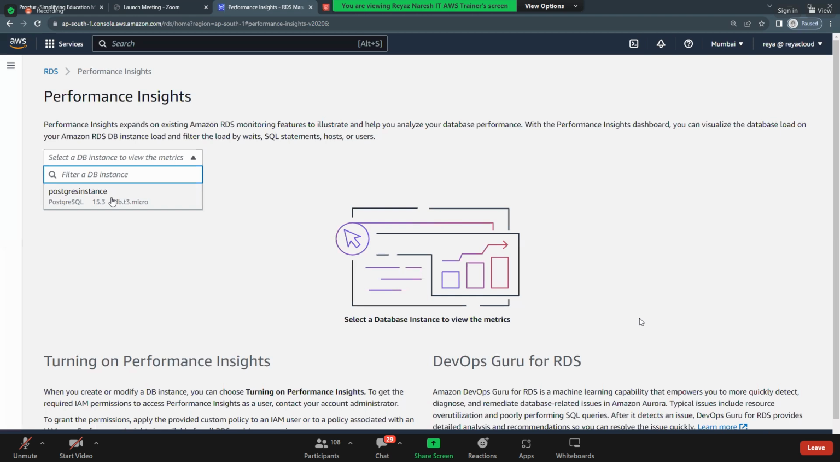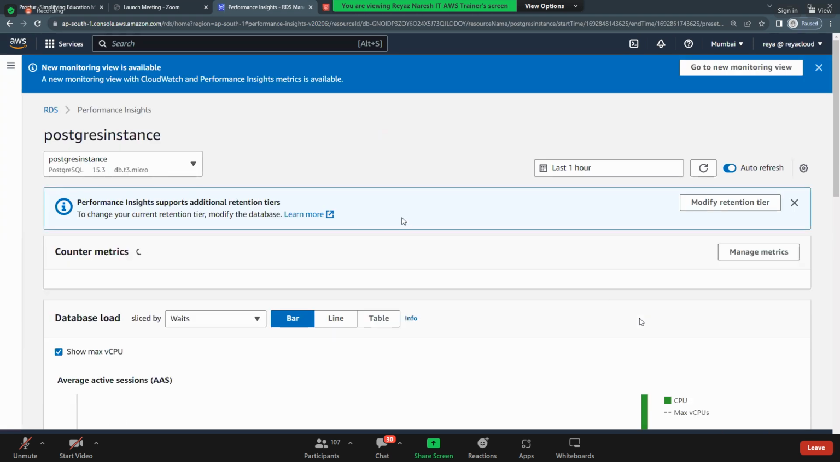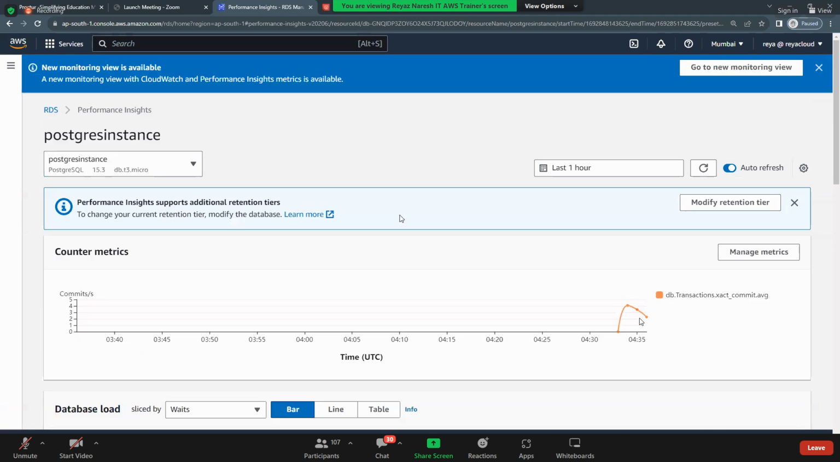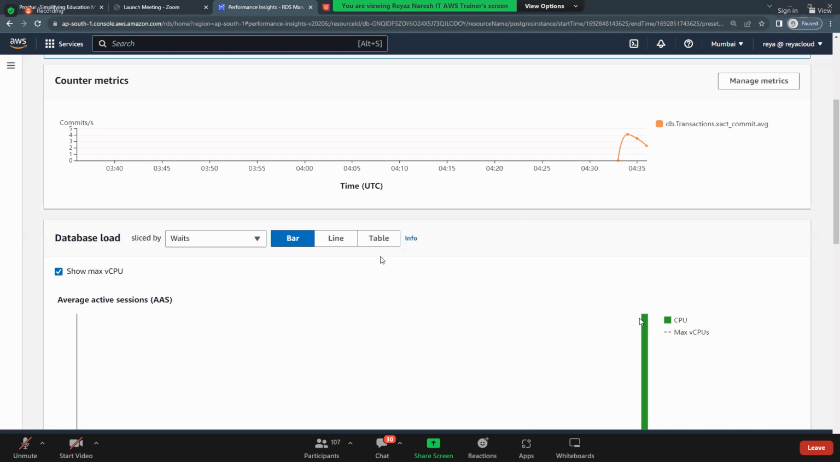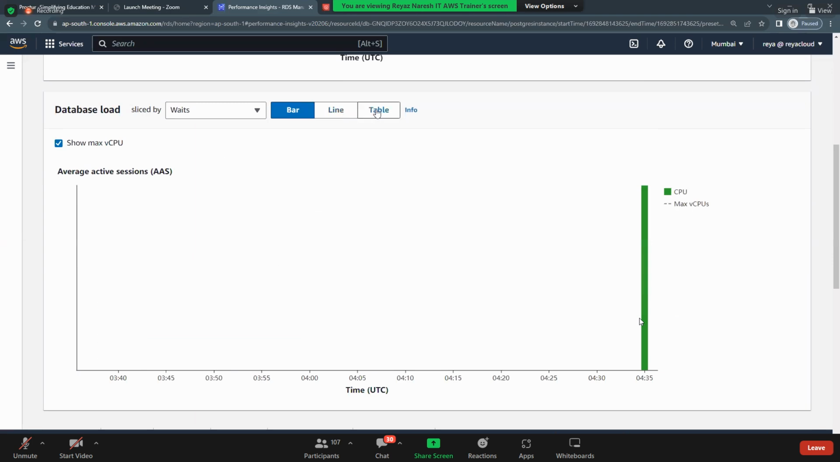Do you see this here? I selected here and, see, do you see this here? Don't tempt with this, huh? So here you can go with the line and table also.